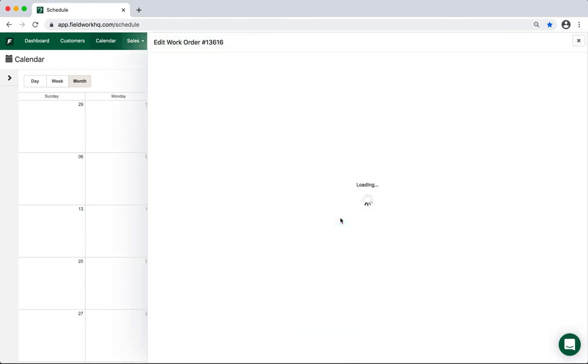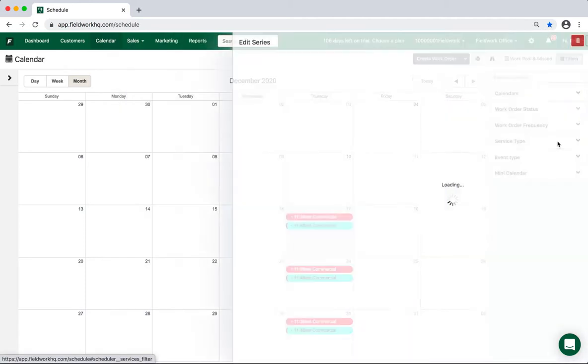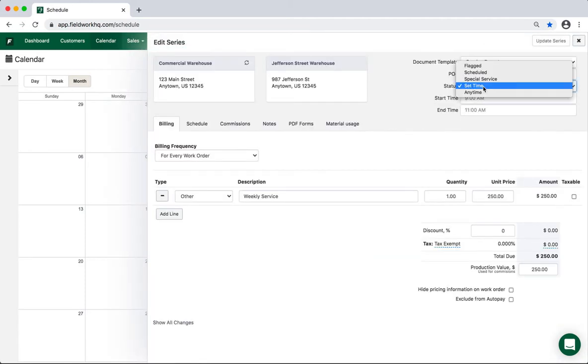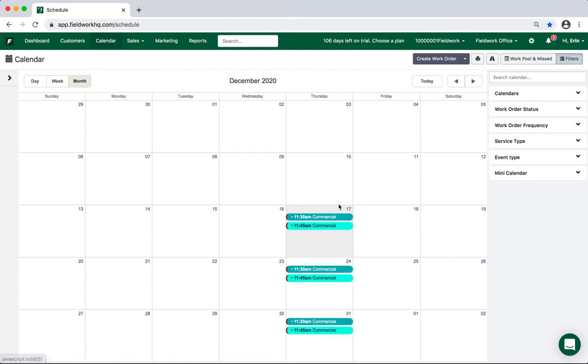The red status color is a set time custom status, and I can change that when I click edit series, and I'll just set this back to scheduled, and this will reset the future work orders to a light color that I had set for my statuses.